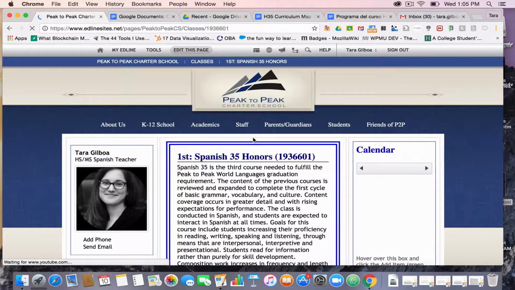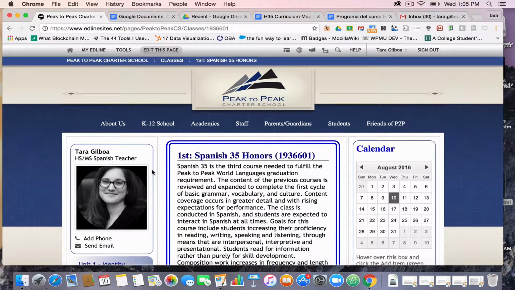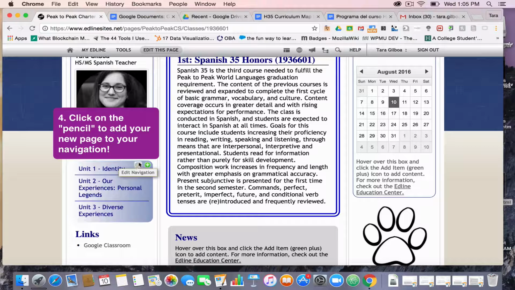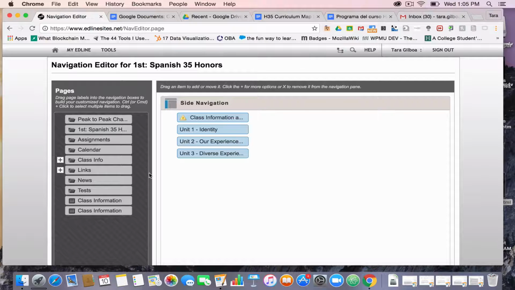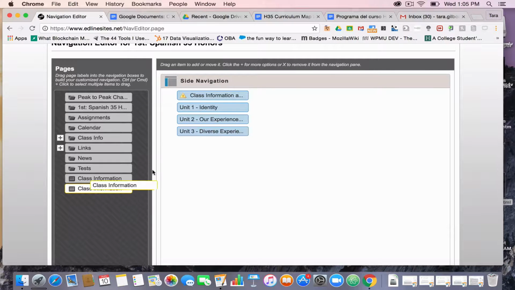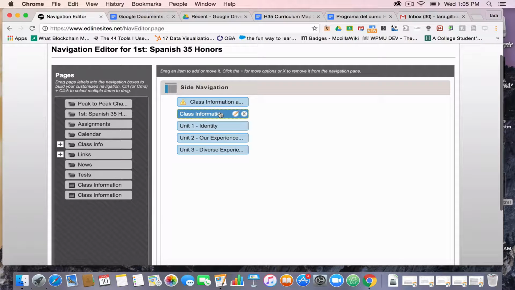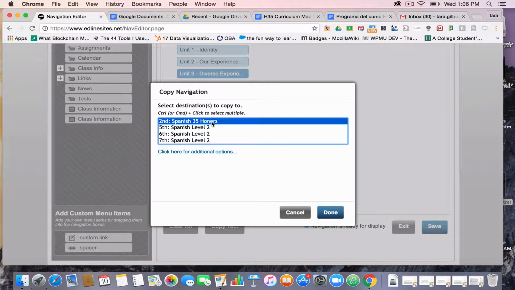So now I have created this page. I want to add it so that when students come to my home page, it's at the very top, even above the first three units. So I'm going to click the pencil right here to edit my navigation. And let's see, I believe this is the last class information I made. Drag it up there. Press save. Actually, I want to copy this new navigation with the Google Doc syllabus I just created. I want that to be on all of my Honors 35 pages. I want the exact same navigation.